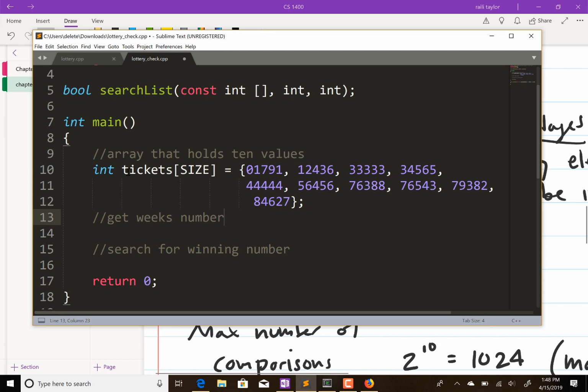We have our array with our ticket numbers. So these are tickets that presumably we've purchased. And then we want to get the winning number from the user. Really this is something that would be randomly generated. We're not going to write the code for that this time because I think we've done a lot of random number code already, so we should know how to do that. But let's just get the number from the user.